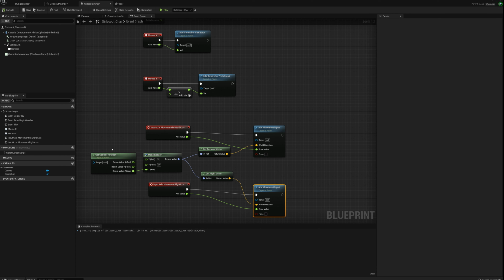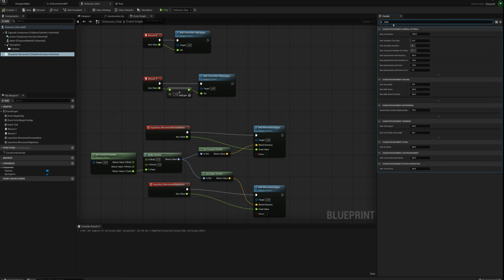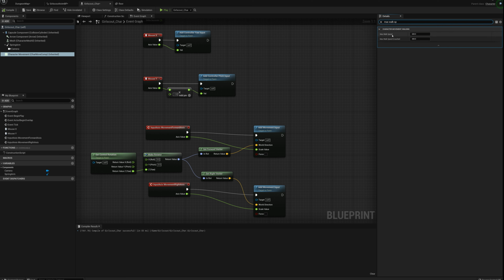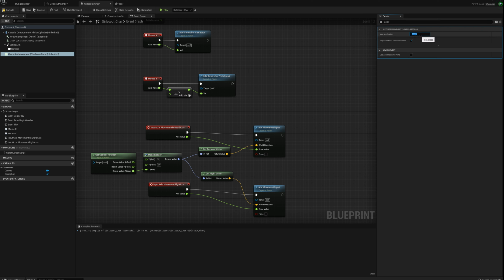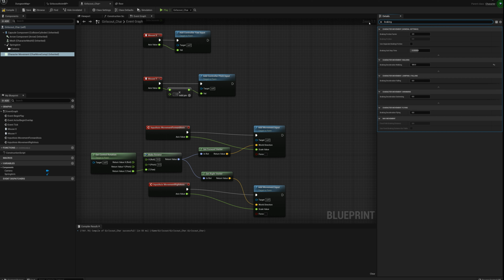Okay, first thing I want to do is go to character movement component and search for max walk speed. And instead of 600, I'm going to change that to 250. And I also want to go to acceleration. I'm going to change this to about 500. And deceleration, change that to about 500. And I'm going to type in here braking and go use separate braking friction. And I'll put in a 1 for that braking friction amount.